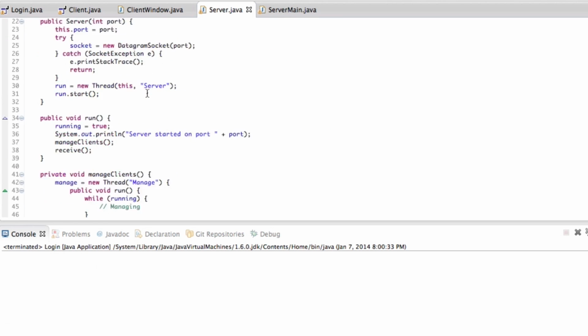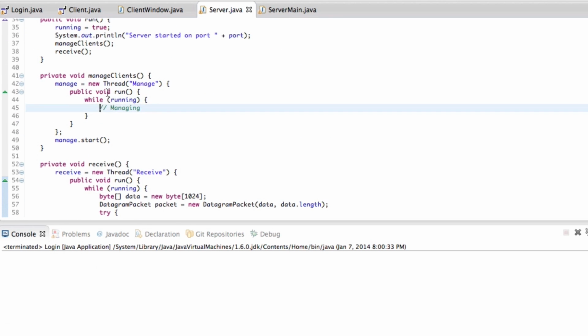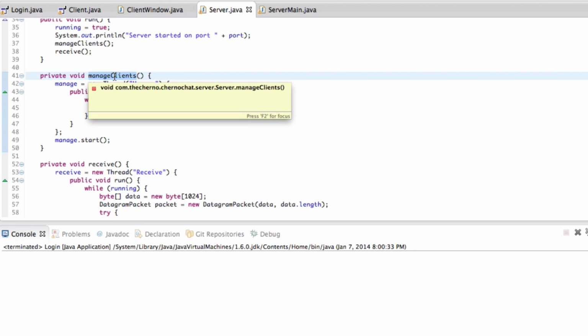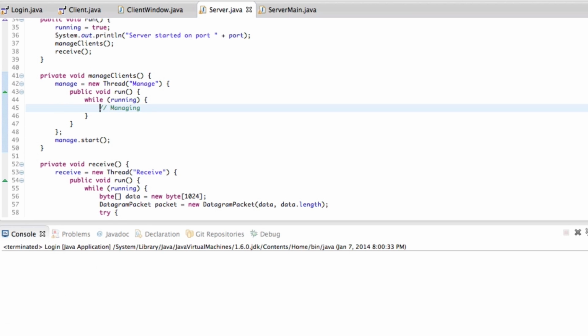So what we'll have to do is, we've got this manage clients method. And what we're going to do in there is, as you probably guessed, manage our clients. The way that we're going to do that is every so often, we're going to send a bit of a ping. So for each of these clients: for int i equals zero, i is less than clients.size, i plus plus.